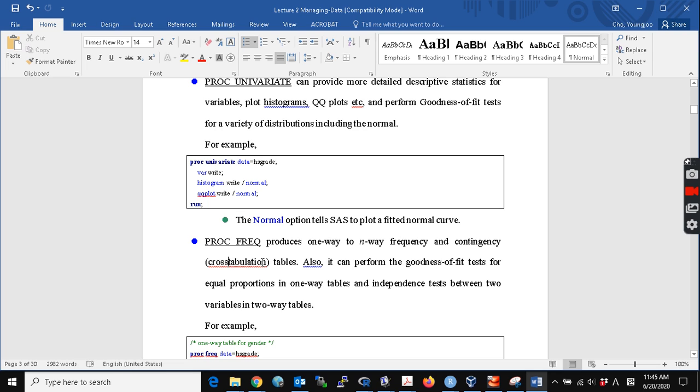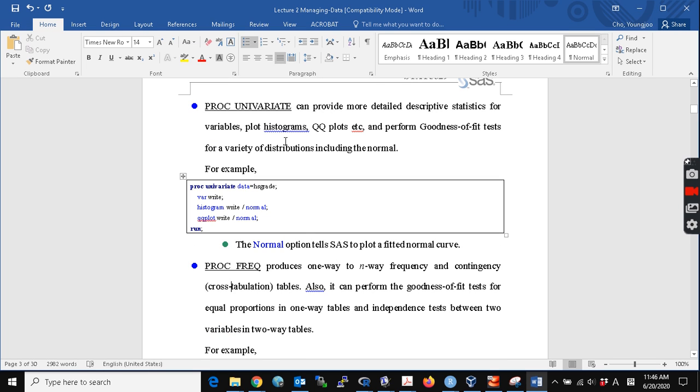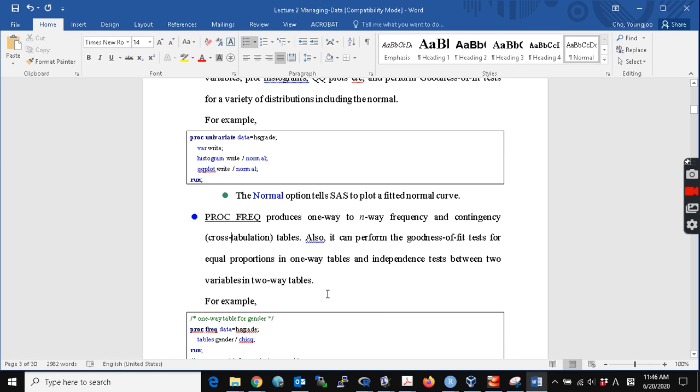And then this is for continuous variables. Now for categorical variables, we can use proc freq to summarize the information. It provides one-way to n-way frequency and contingency tables. It can also provide a test of equality of proportions for one-way tables, and an independence test for two-way tables.